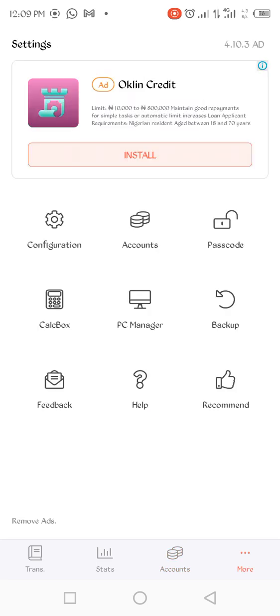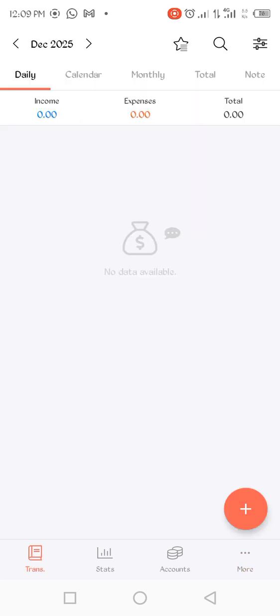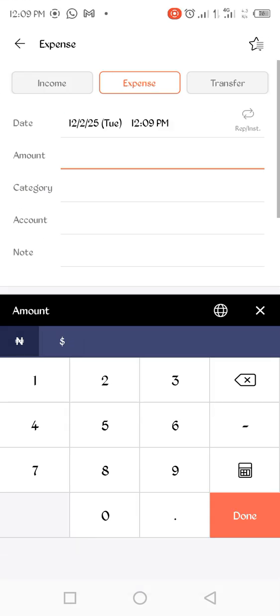Then with more, that's where you can find other things. If you want to back up so that you can also link it up with another phone or another device, you can do all that here. I will not talk about those now. So let's see how to enter a transaction. Quickly, if you click on the plus icon, it's showing you today's date at the top. Then you can enter the amount that you want. Let's say I'm spending 80,000 naira.